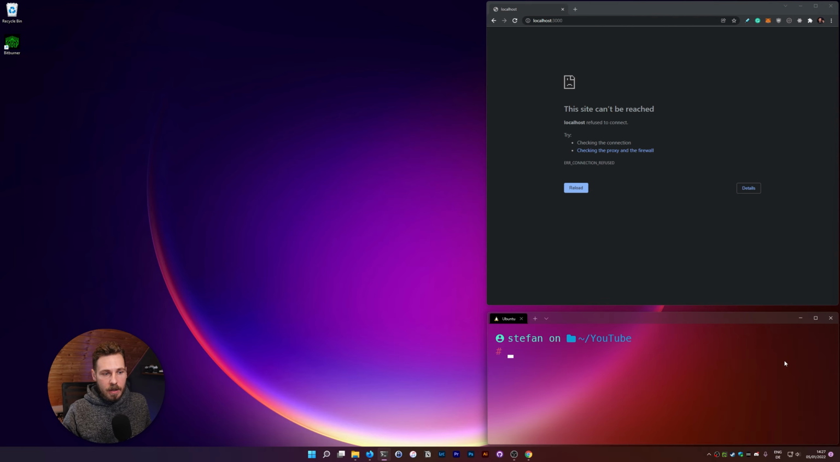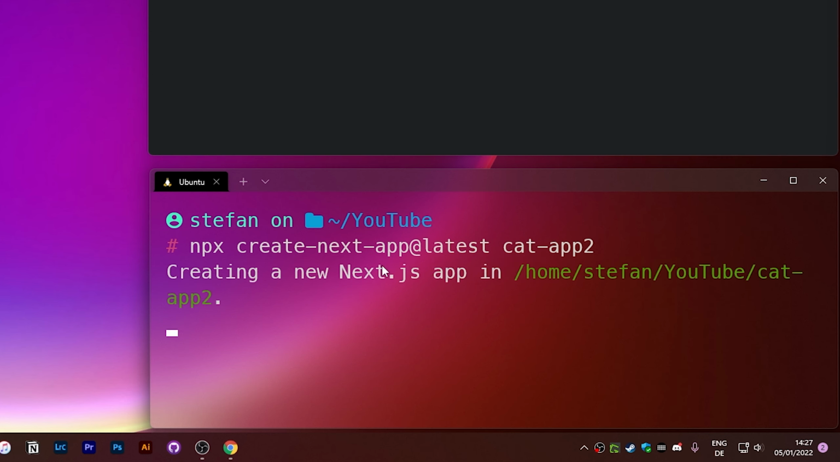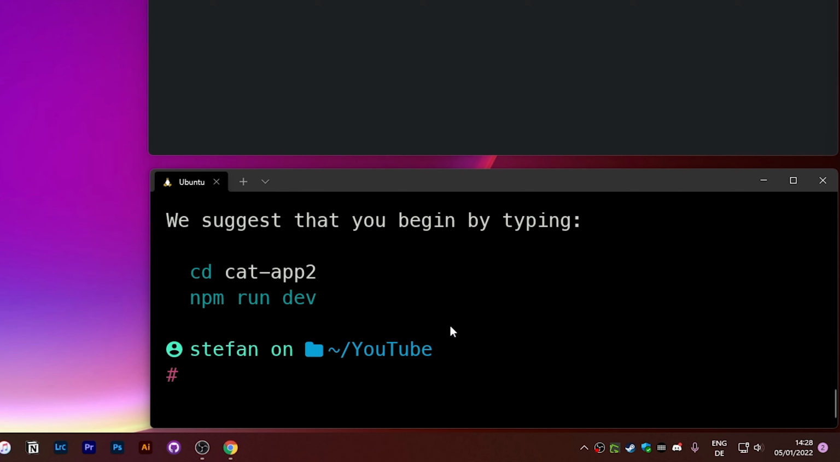To do that, we are going to do npx create-next-app@latest, and then I'll call it, you can call it cat-app, I'll call it cat-app2 because I already have my cat-app up on GitHub, so I'm just using cat-app2. Feel free to use cat-app2 as well if you want to. And we just hit that, and this creates this app in a couple of seconds inside of this YouTube folder I'm currently in. Okay guys, that's done.